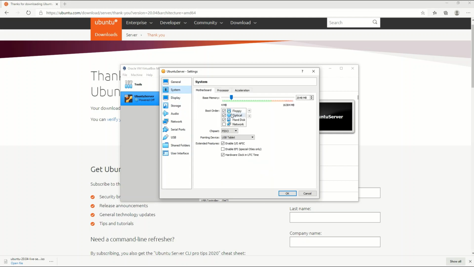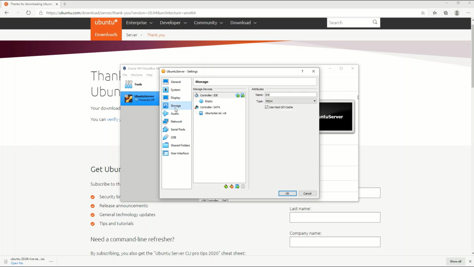Now you can make some changes, like you can increase the base memory. If you want, you can add another CPU core, right? If you have enough to spare for this virtual machine. So I'm going to add one more here, and then storage. Now this is where we will mount the ISO image. And under storage controller IDE, you have empty.